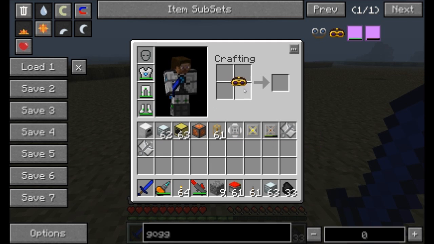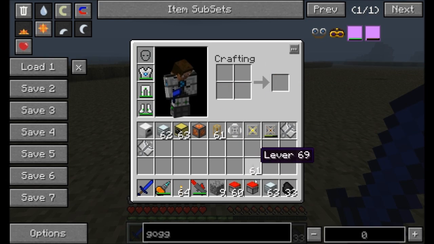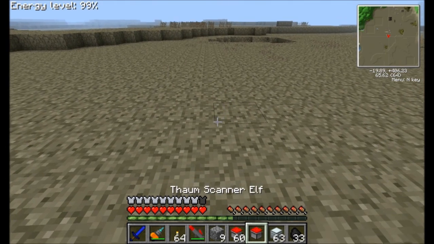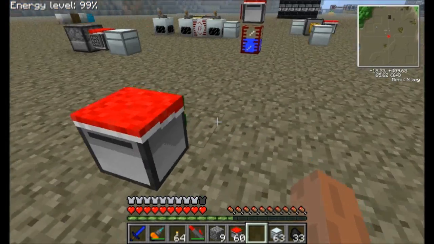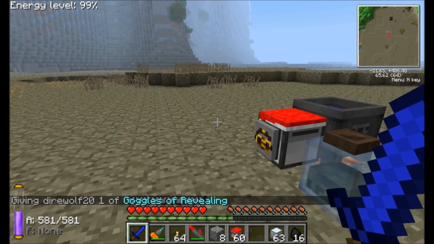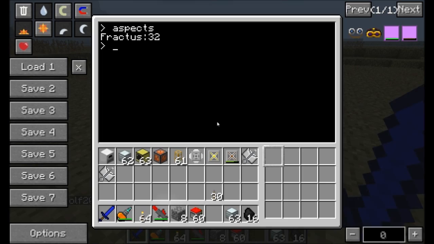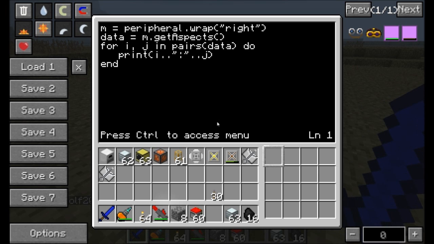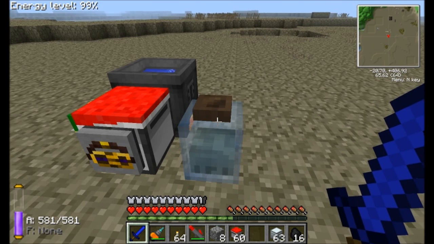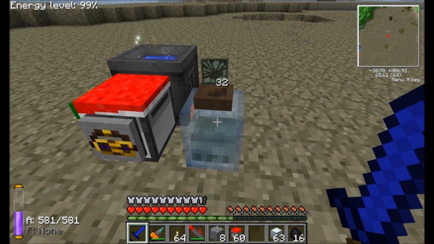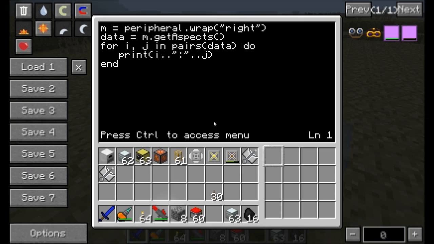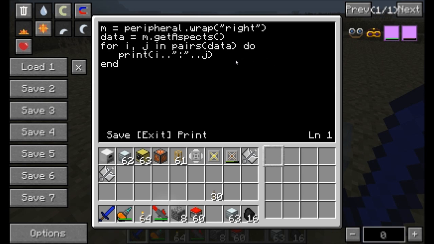Oh, and what do we have here? Some goggles of revealing with an elf/turtle gives you the thumb scanner turtle. Oh, that's pretty cool. Let me show you guys all about what the thumb scanner turtle can do. So the first function I want to talk to you guys about is the ability to read the aspects inside of a bottle or anything really that stores aspects. You can see here this has 32 fractus inside of it, and all you have to do is run the peripheral command get aspects, and it should tell you all the aspects inside.